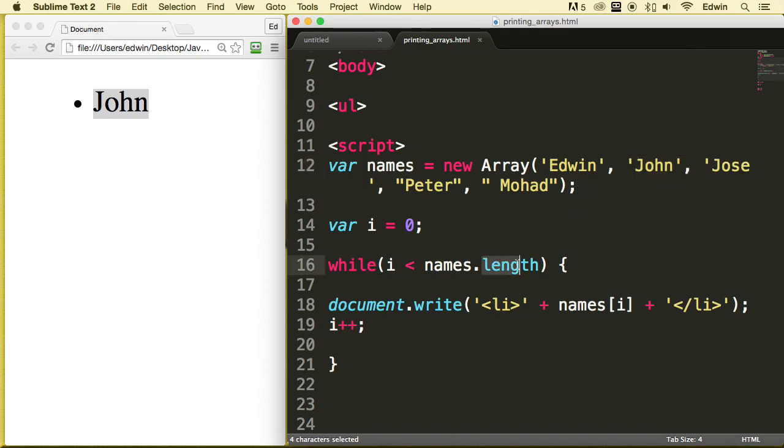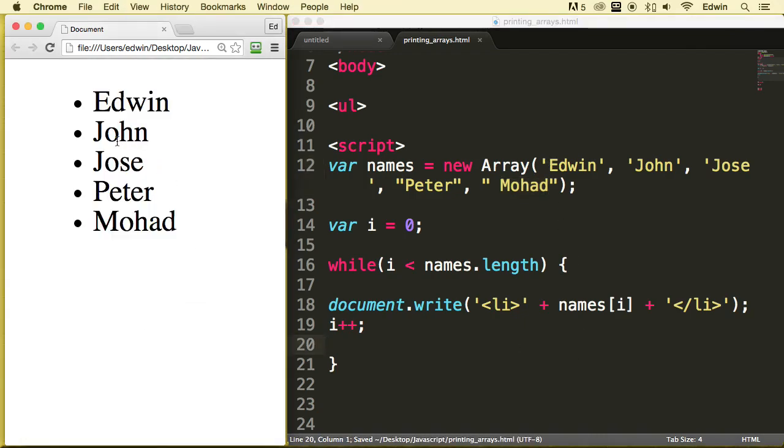Because we actually made the condition that when it reaches the length, which is 1, 2, 3, 4, and 5, when it reaches number 5, it stops. And number 5 is this item right here, or number 4, because it starts at 0. So that's what we're doing right here. Refresh. The first time it goes around is equal to Edwin, the second time John. And that's why i always keeps equaling one of these items in the array. And that's how you do that.